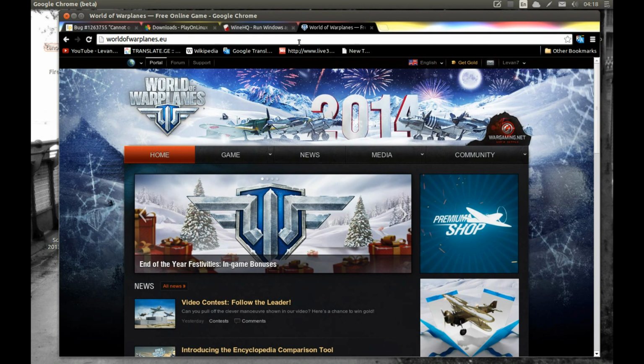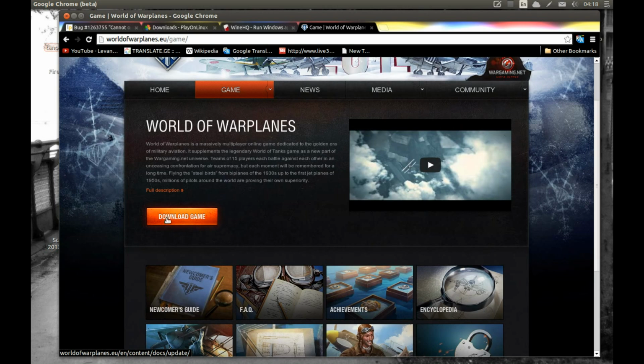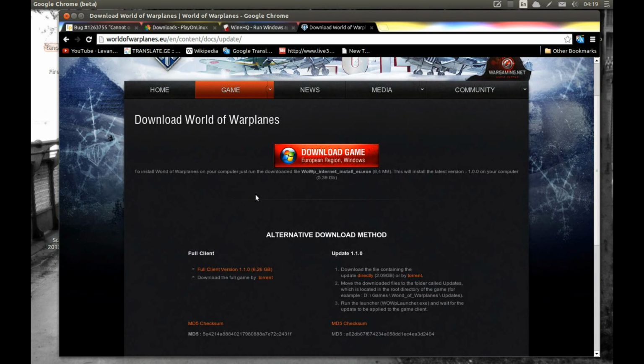Okay, go to warplanes.com or EU or whatever your region is. Mine is Europe, so I selected the EU, World of Warplanes EU. Go to Game, Login Game, and here is the download button. Press Download Game and see this. The best idea is to download the Torrent file. This is a full client, 6.26 gigabytes.